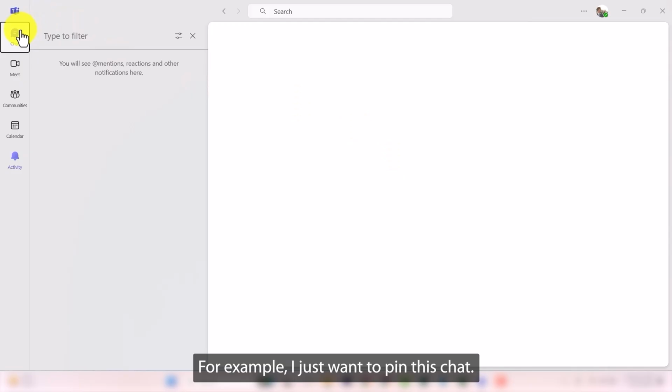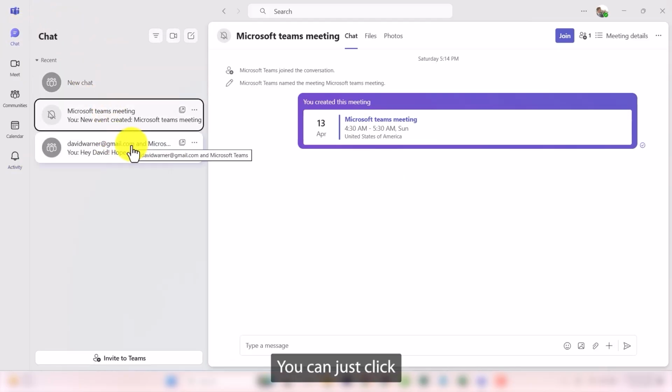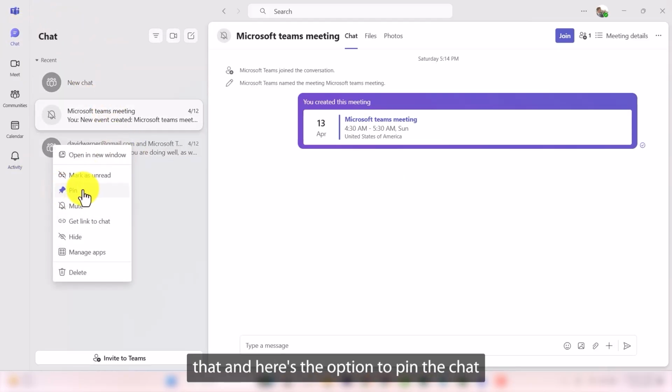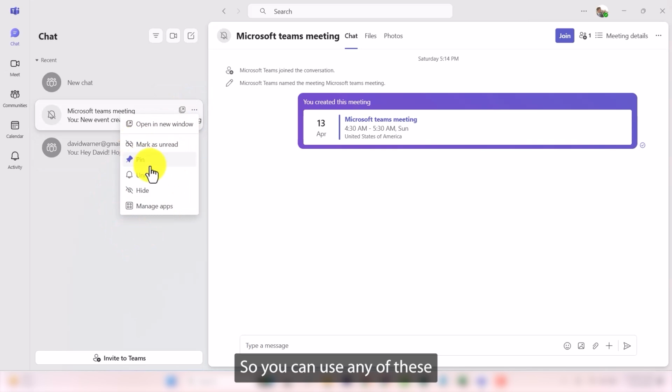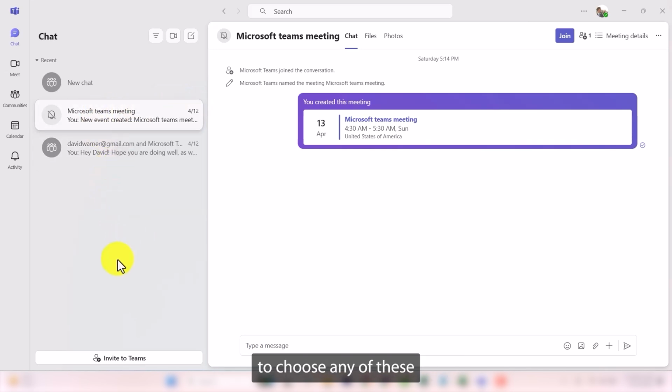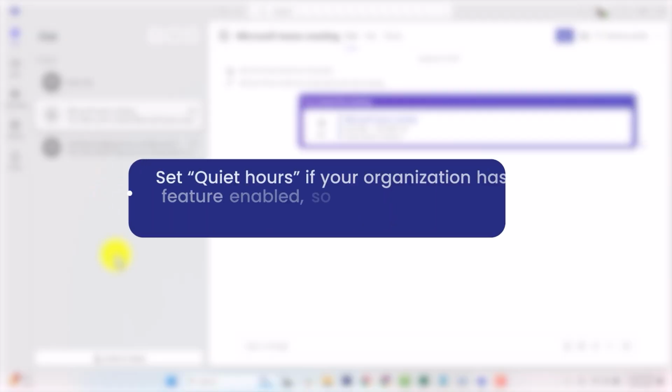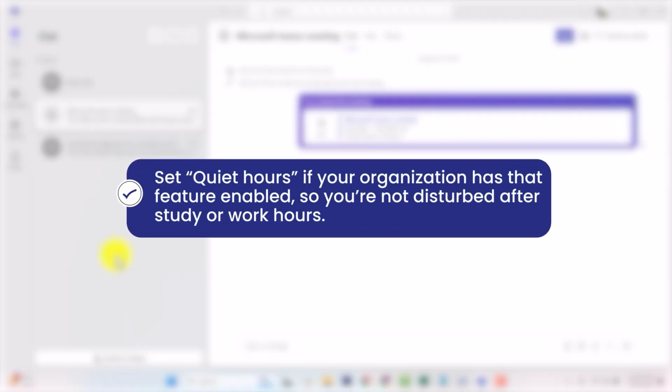For example, I just want to pin this chat. You can just right click that and here's the option to pin the chat. And you can mute that as well, or you can delete the chat as well. So you can use any of these by just right clicking the chat and you can choose any of these options. Set quiet hours. If your organization has that feature enabled, so you are not disturbed after study or work hours.